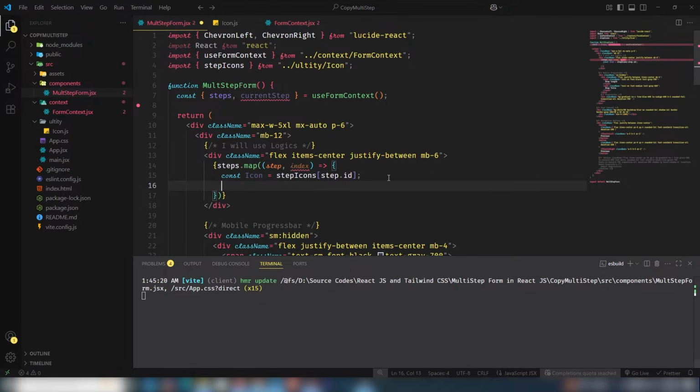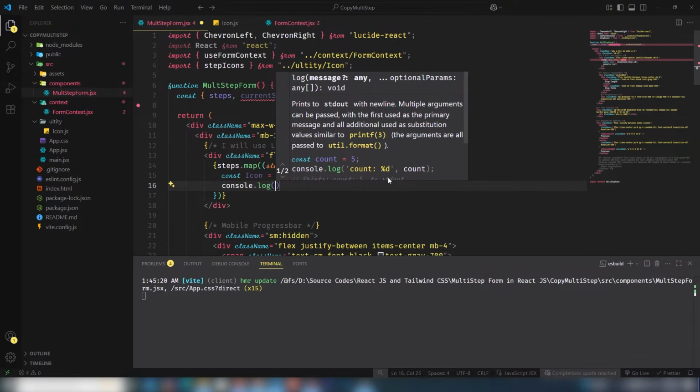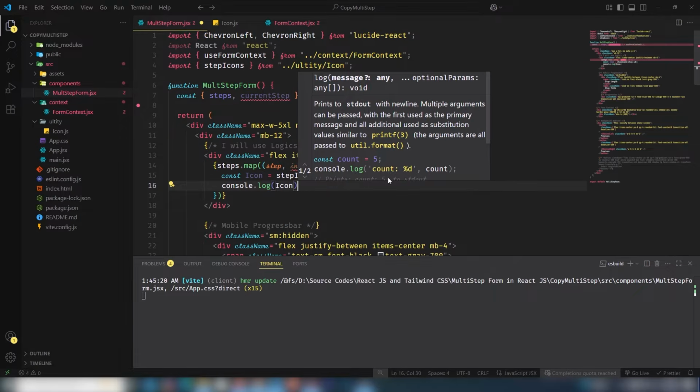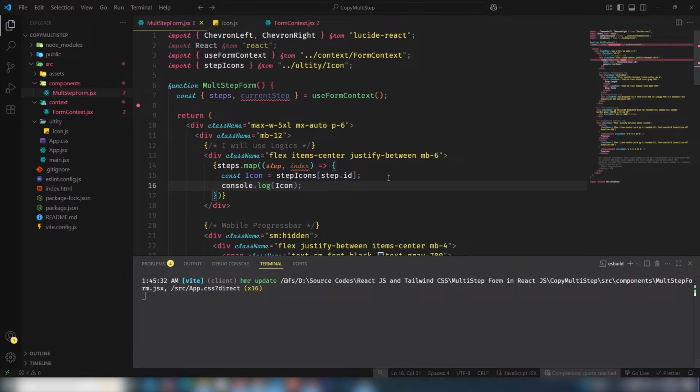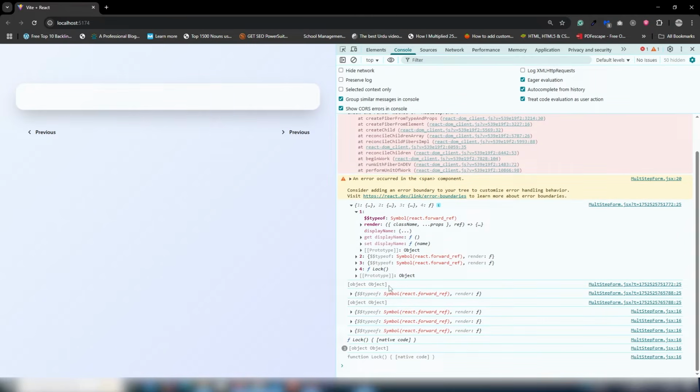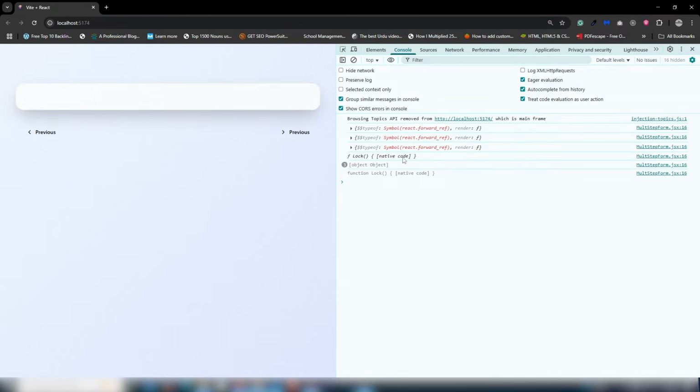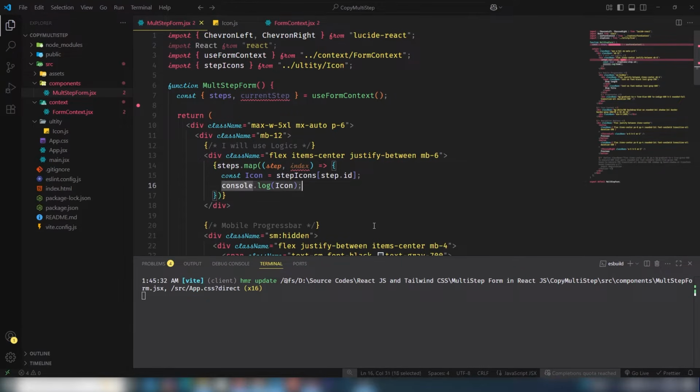So let me show you in the console. Icon, like that, and let's refresh the page. As you can see, guys, I'm getting the icons, right? Cool. And let me show you how you can display that.